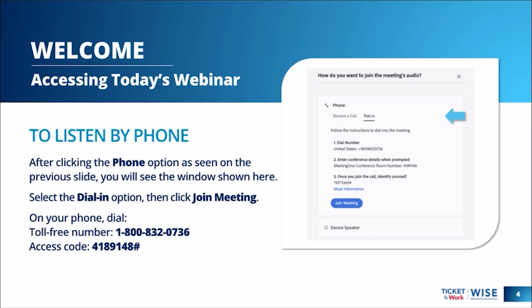If you do not have sound capabilities on your computer or prefer to listen by telephone, please select the Connect with Phone audio button on the previous slide and the dial-in option. Dial 1-800-832-0736 and then enter the access code 418-9148 #. You can also use the Join the Meeting audio via Receive a Phone Call, as shown in the image on the screen, and enter that same number and access code.